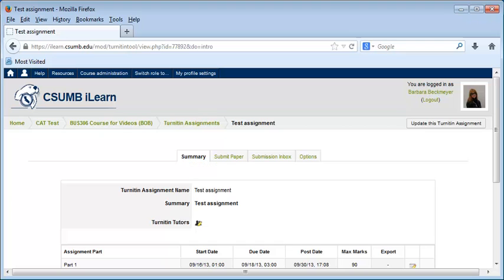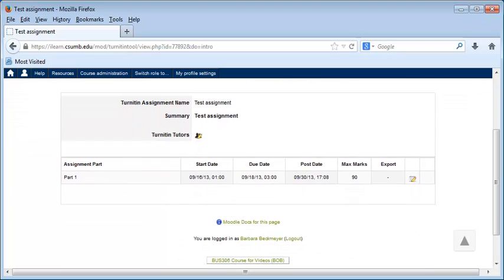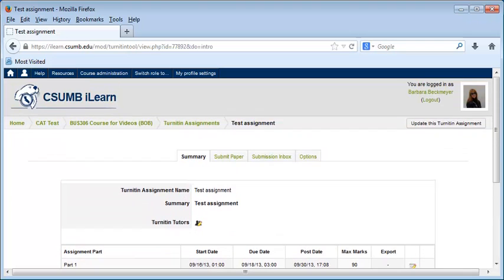I'll click back on the Summary tab, which is the first tab you see when you log in. And that's all there is to setting up a Turnitin account. And that's how you create and update your Turnitin assignments.